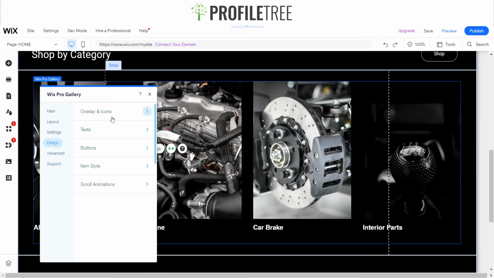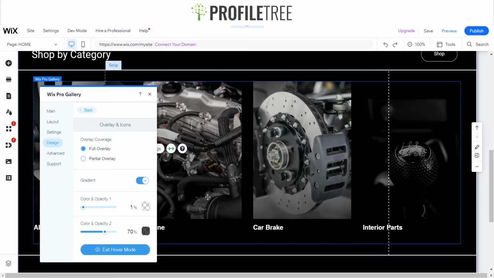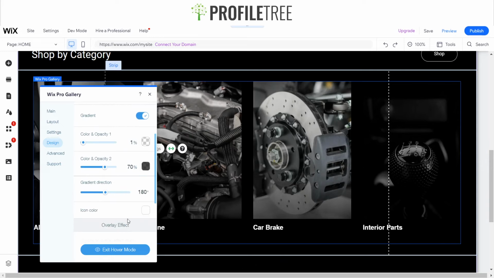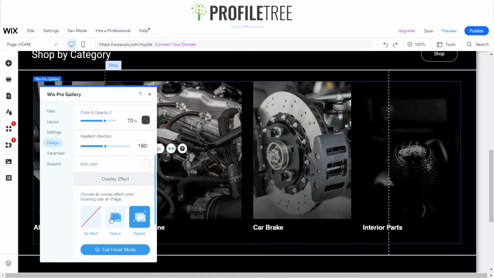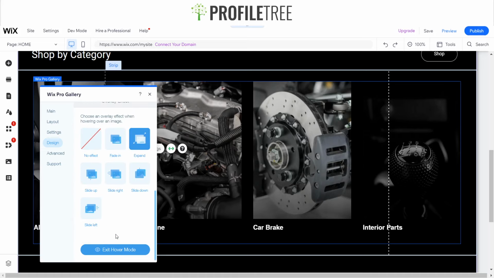So if we check out the overlay as well. If we look over here on how it sort of darkens up, we've done that by putting a full overlay with these settings for the color and opacity, with the gradient direction at 180 degrees, and we've also done the overlay effect for the expand.